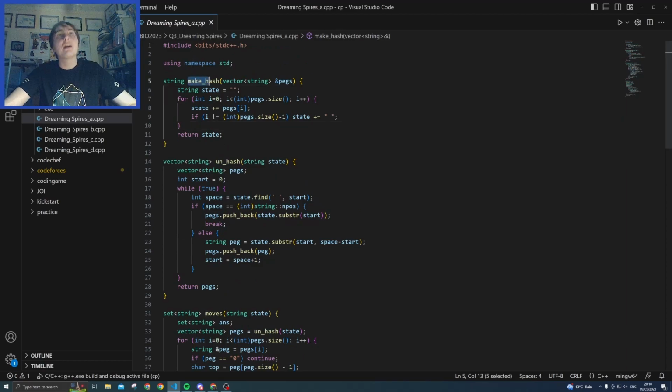This is called a hash, by the way. It's when you represent a state in a graph or any system not by a complex data structure, but by something like a string or an integer, which can be used pretty easily in a map, a set, or a vector.